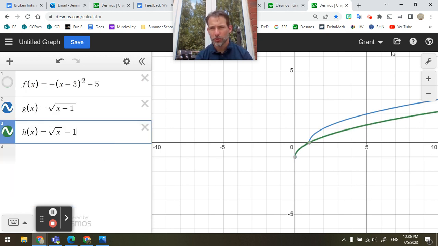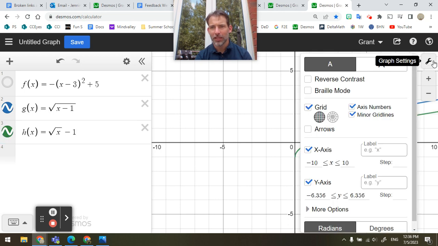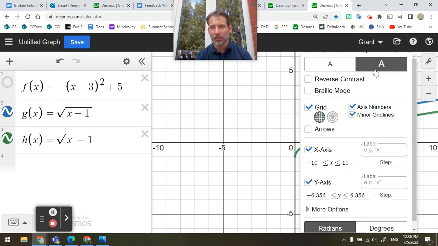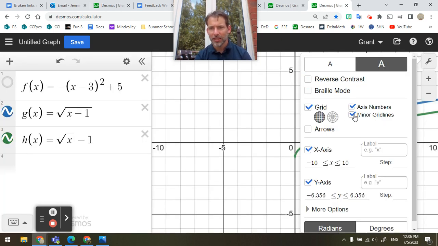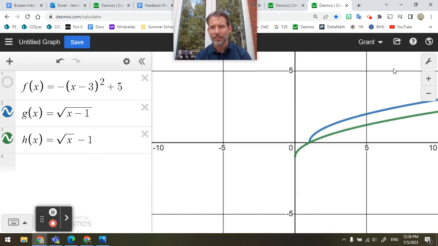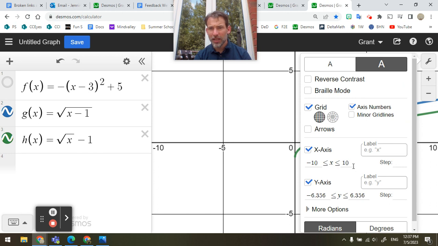Now, what else to show you? You should really know how to get in here to this menu. You can make things a little prettier by doing that. If you like working in dark mode, you can do reverse contrast. One thing that's nice is to take off those minor grid lines. This is maybe a little bit better for demonstration purposes. It's less busy. But another thing you can do is manually change your scale.